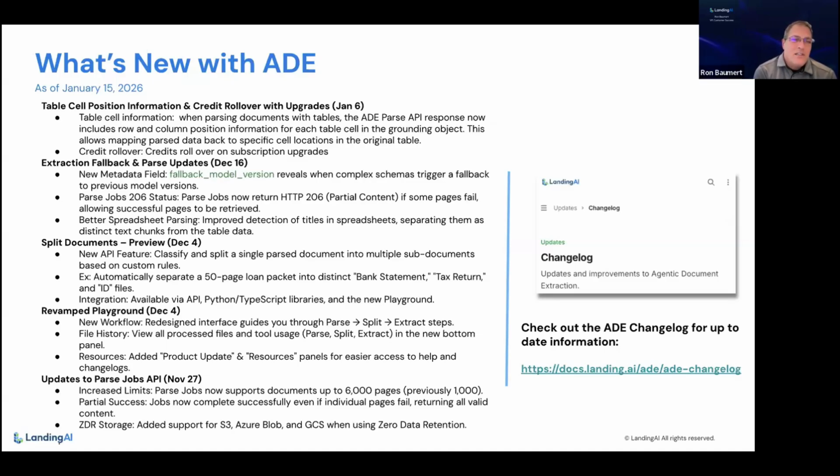And then we did release a little while ago some spreadsheet capability. So we do handle a variety of document types, PDFs and Word documents and PowerPoints, et cetera. Those are fairly structured documents as well, but we now support Excel documents as well. And we improved that capability a couple of releases ago.